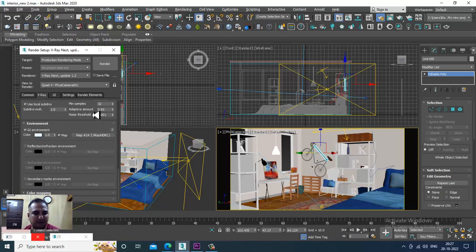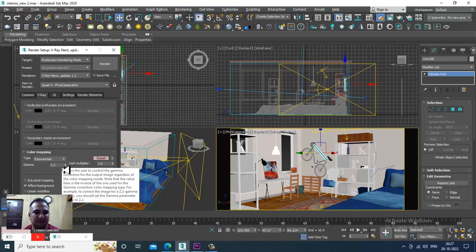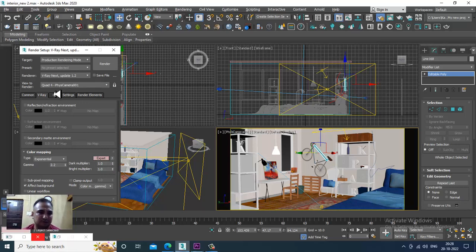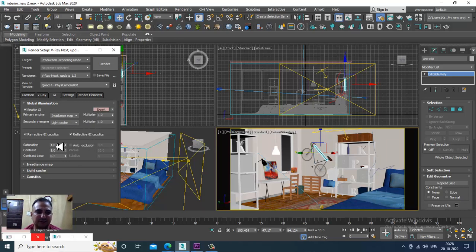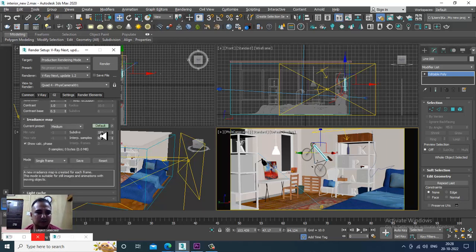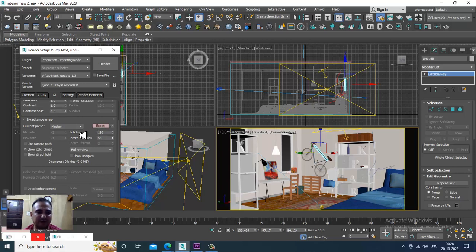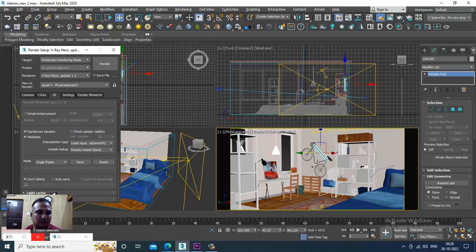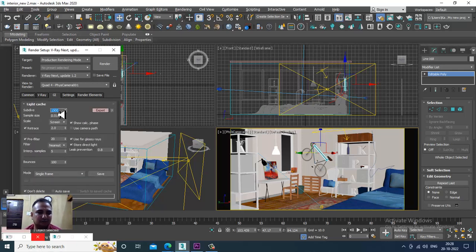Go into the environment. I've added the Vray environment, HDRI. Color mapping, I'll keep it as exponential. Dark multiplier, if required, you can go with that. Again, go into the GI, the irradiance map, the light cache. The few settings which we have kept, we'll keep as they are. If you want to go with the high, light cache, I'll set it to 2500 for now.